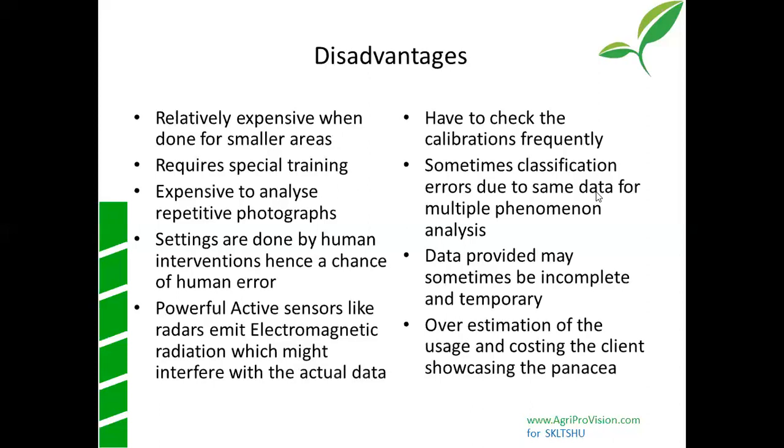So another thing is, as we said, there's no problem with collection of data, but the limitation would be the data storage. If you have a problem in storing the data, or you run out of space, sometimes what happens is your data is going to be incomplete and temporary, so you have to go back and do the same entire thing again to get more clarity over it.